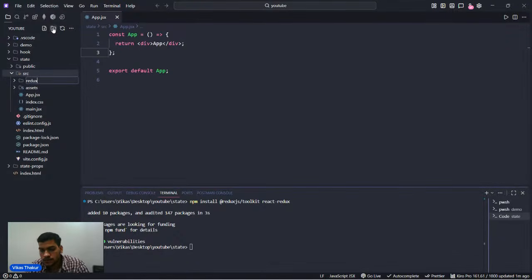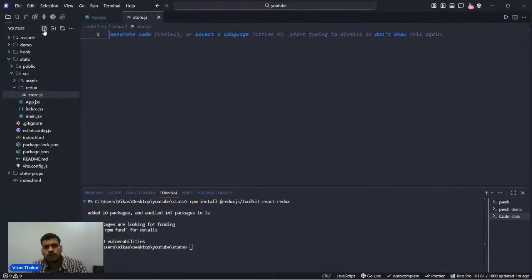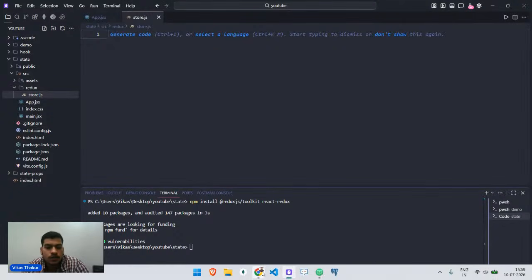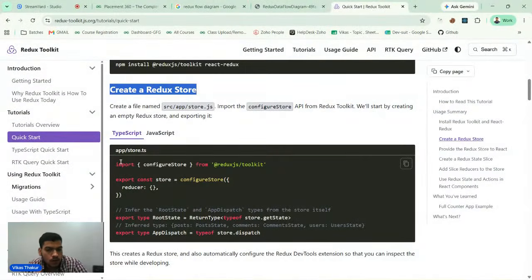Simple. I'll create two files over here. Let's suppose the first file I'll be creating is known as store.js. Store.js I have created. And in this, I won't be doing anything unusual for you. I'll just copy this particular thing from here, and I'll do this.